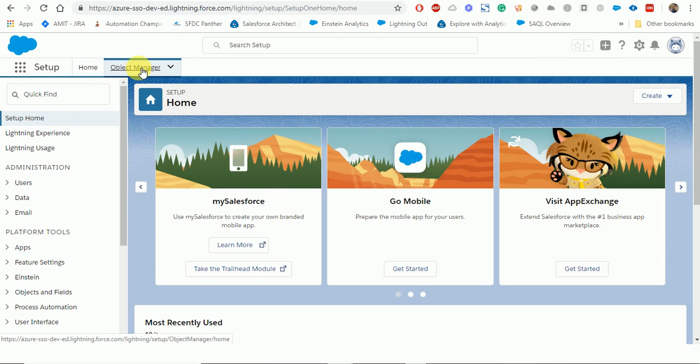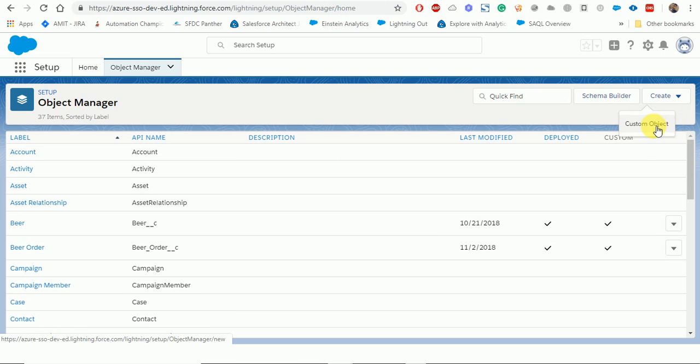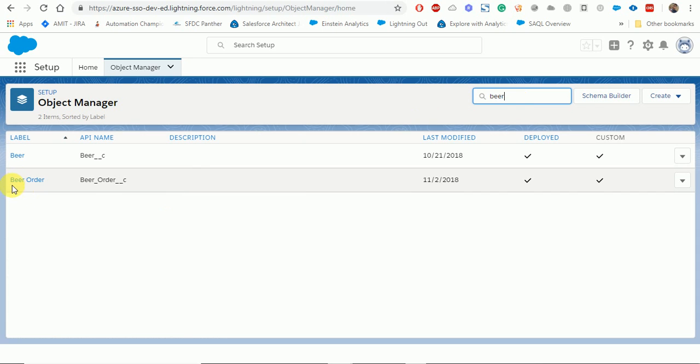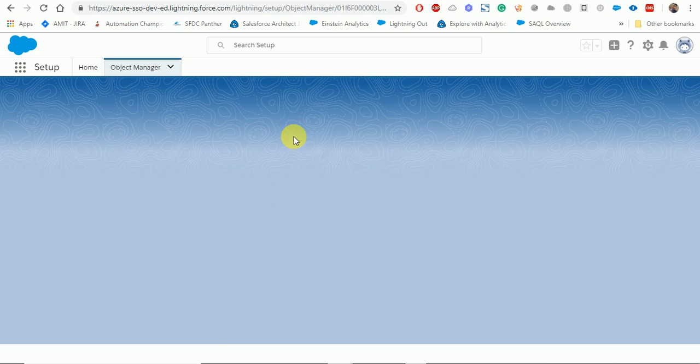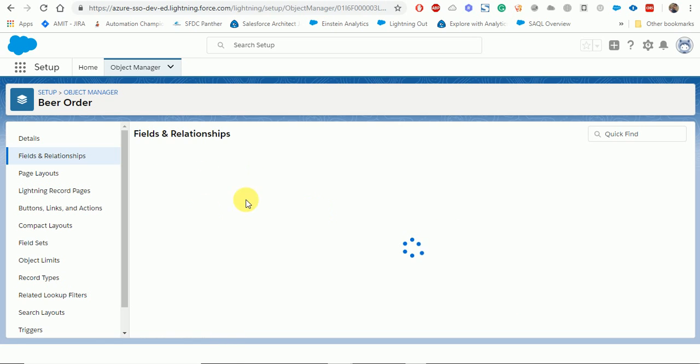So here, go to the object manager. From the object manager you can click on create and create a custom object. What I did, I already created the required object for our project as of now. So here you can see that the API name is beer order. We will be using this particular object for getting the orders that customers are placing for a particular beer, and then we will be using the data for future processing.